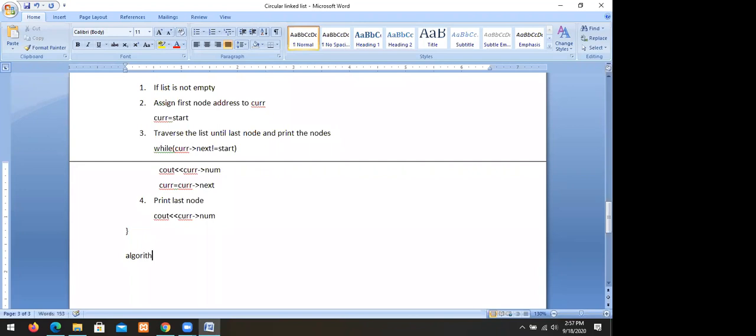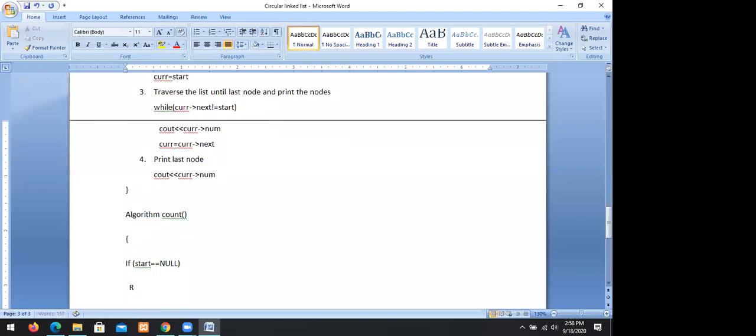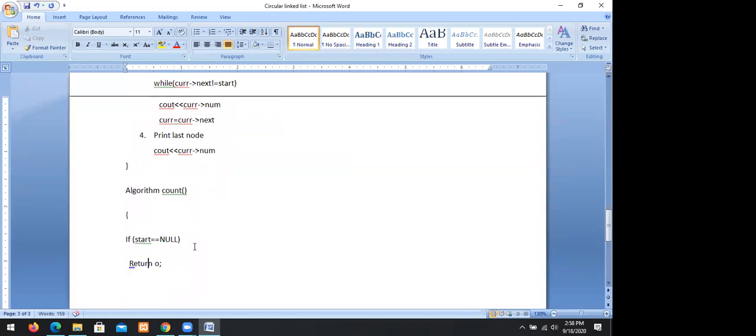Algorithm: count. This module is used to count the number of nodes in a list. If the list is empty, there are no nodes. If the list is not empty, then only we have the list. So if start equals null, return 0. That means if the list is empty, there are no nodes in it.